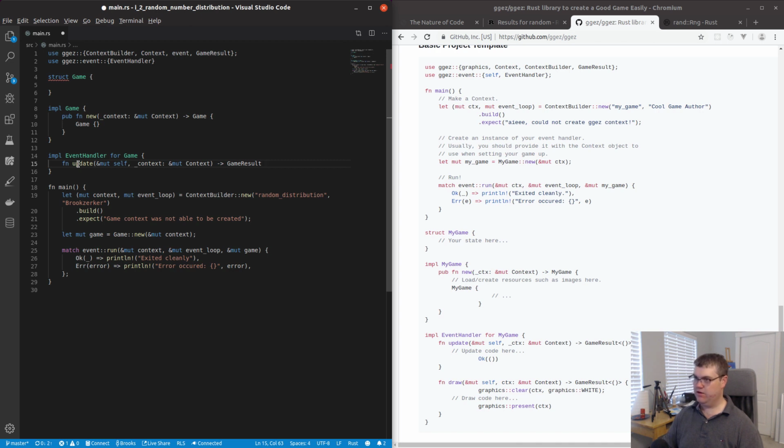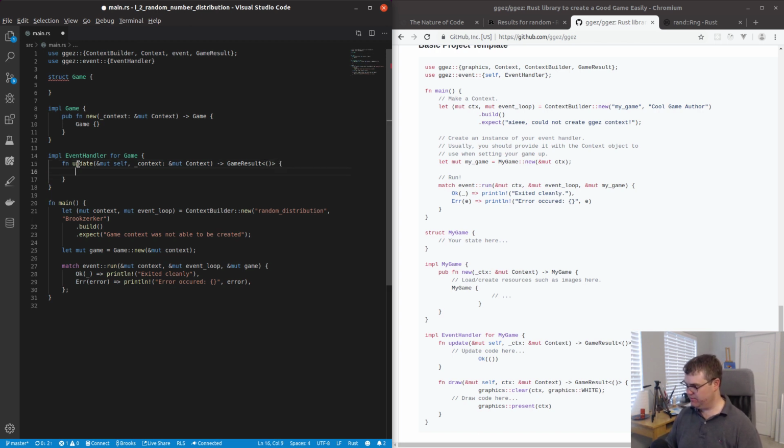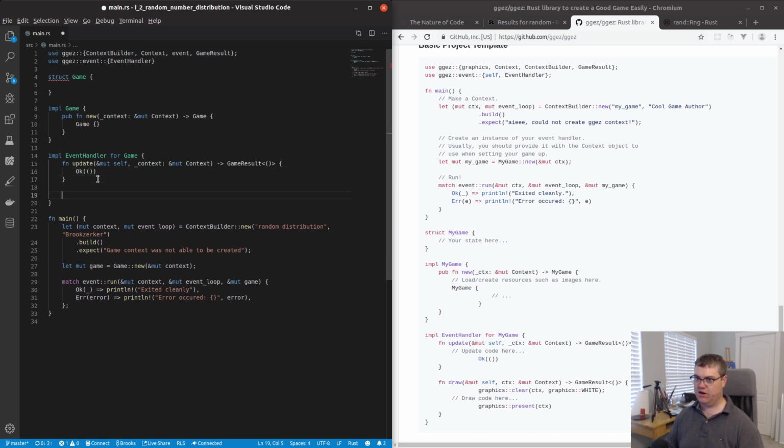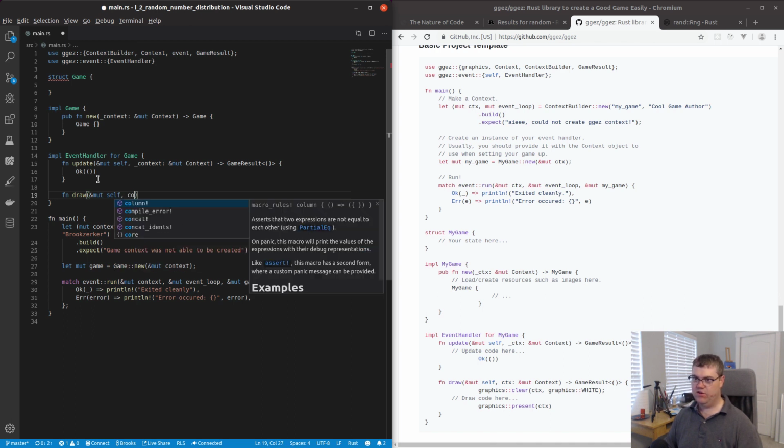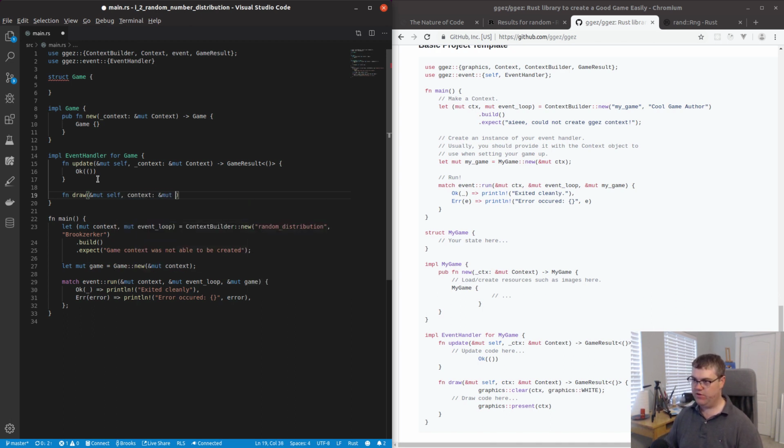And we don't really care what's in it. Actually, it's going to be nothing. That's what's going to be returned. Absolutely nothing. And so, of course, we're going to just return OK with the nothing that we're expecting. We also need our fn draw, mutable self. We have our context, which is a mutable reference to context, and a game result, which is that again.